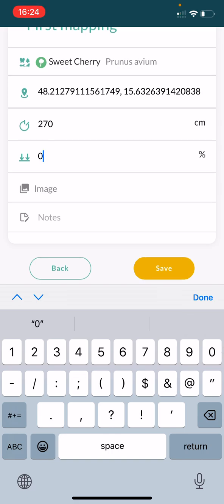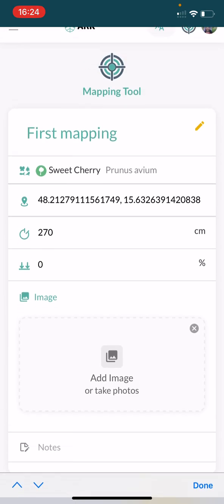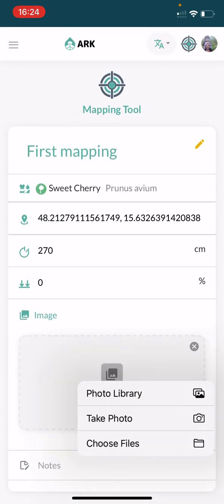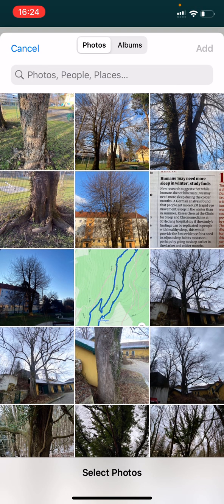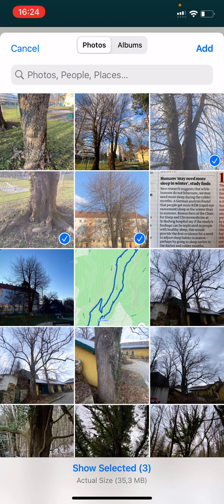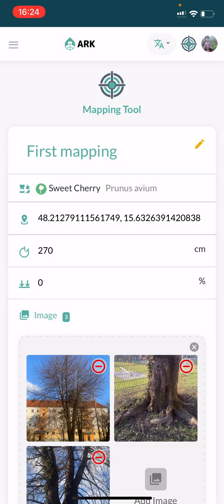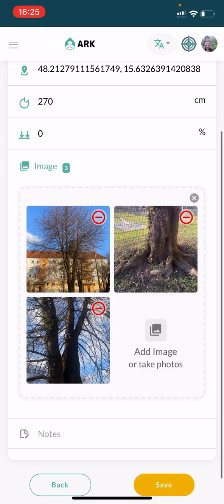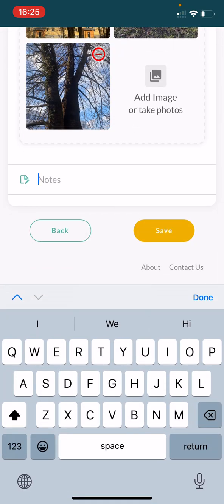You may ask why to measure these two indicators. Our tree ecology scientists told us this is what you need to calculate ecosystem services provided by trees. And then you add an image, and you can either take an image immediately or you go to your camera library, and you see here I have a couple of images. One, the entire tree, then the trunk and the roots, and then one of the main branches. I add those pictures in here and then I add a few notes.